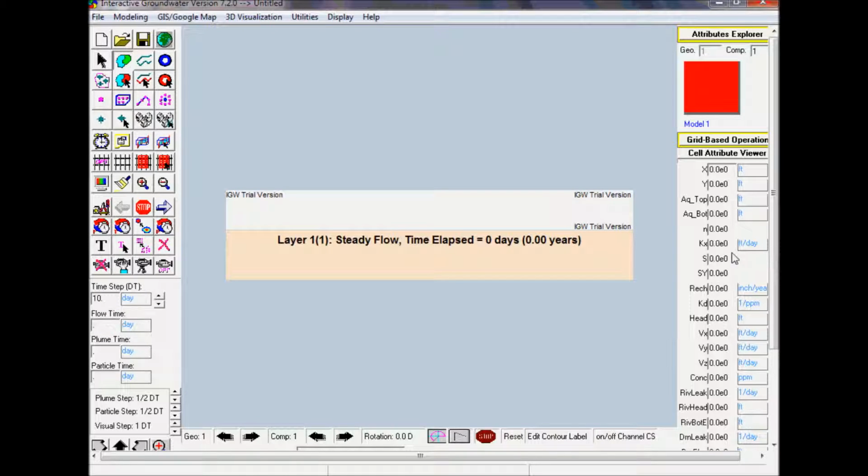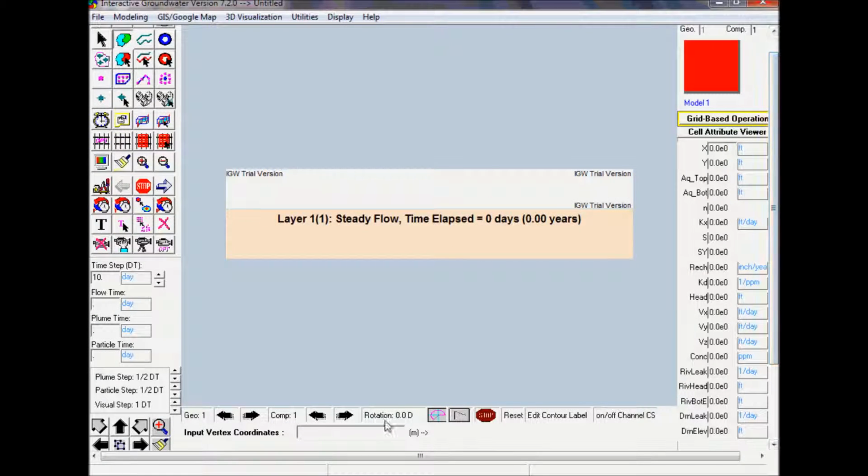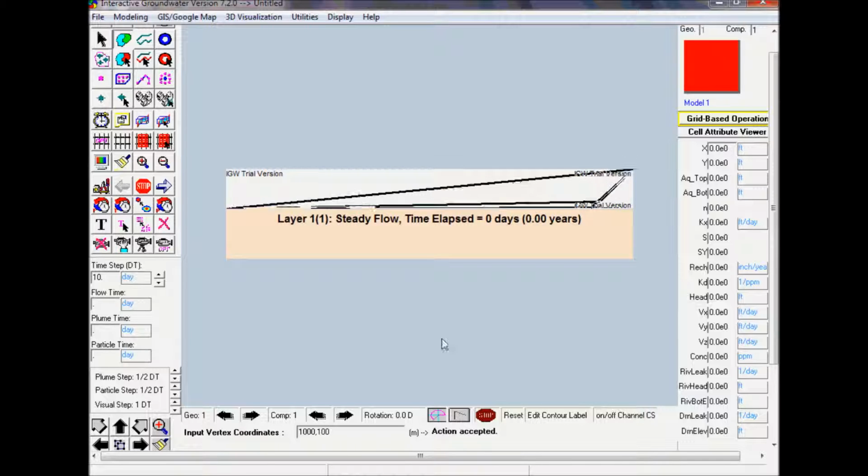Then, click on the Create Polygon icon to create the domain polygon using the Input Vertex Coordinates input box at the bottom of the workspace. Each pair of XY coordinates must be followed with an Enter keystroke, and the text box must be cleared before entering the next set of vertex coordinates. The end following the last coordinate pair closes the polygon by connecting a line between the last and first vertex coordinates.